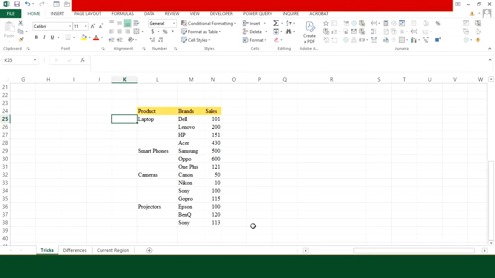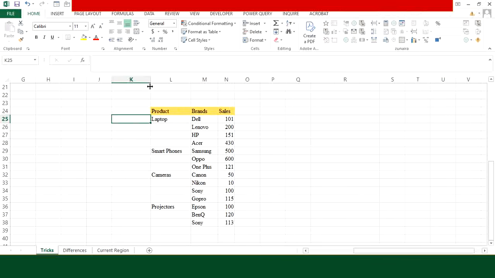Now let's understand its usage with the help of another example. In this example, you can see I have information about products, brands and their sales values. I want to insert an empty row at the end of each product to get the subtotals of these values. So how can we insert blank rows here is the challenge. For this purpose, I am going to create a helper column to identify my product headers.